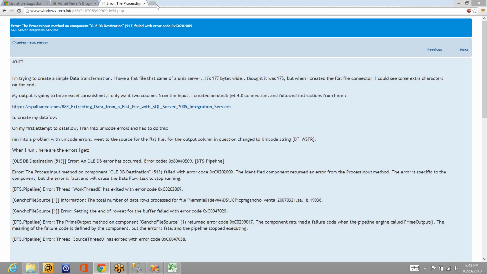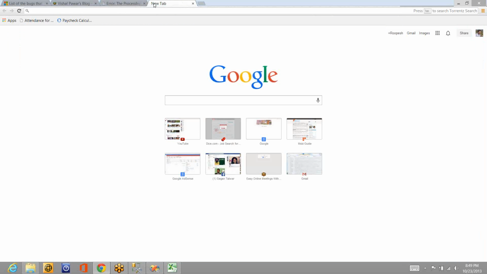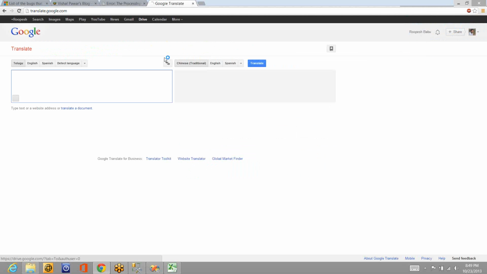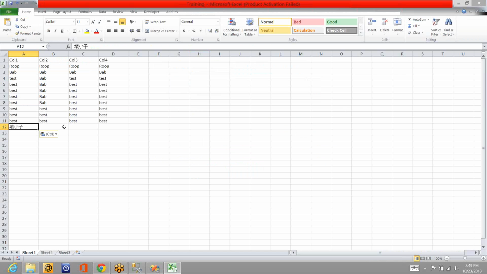For that, I'll go to translate.google.com. Let me translate "bad boy." This is the Chinese word for bad boy. Let me take this and copy it here. I'll copy it for only one row, and here I'll take a test. So only for one column, that is column 1, I've taken a Chinese character.